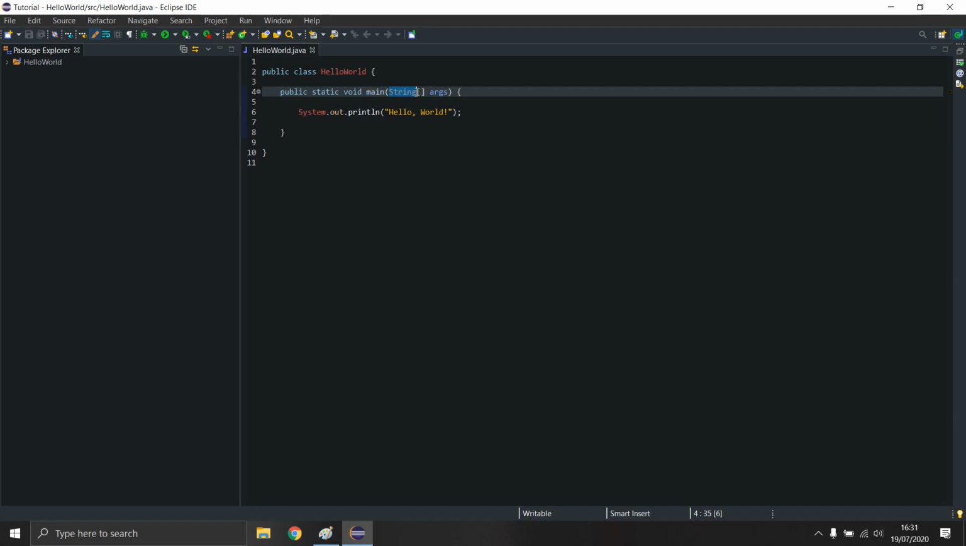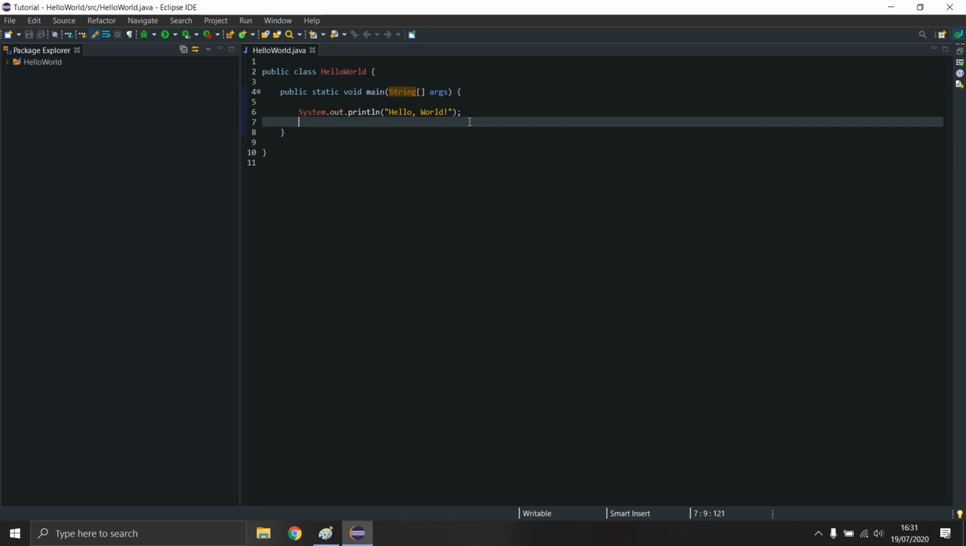And the brackets following that are the arguments list. So these are the things that will be passed into the function as parameters. And for the main method, we have a string array called args, or arguments, or whatever you want to call it. Essentially, a string array is a list of words or sentences. And these are the things that will be passed in from the command line.